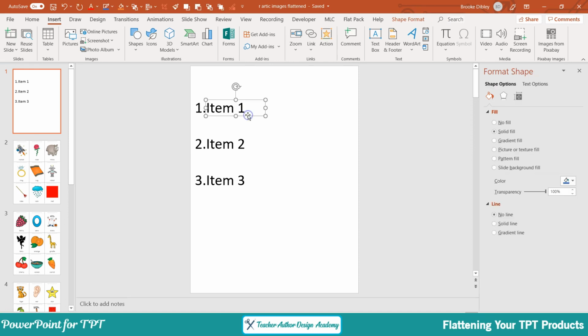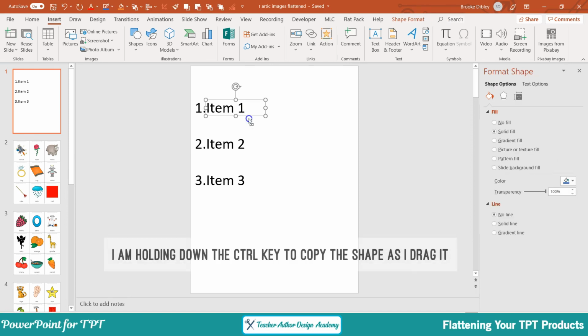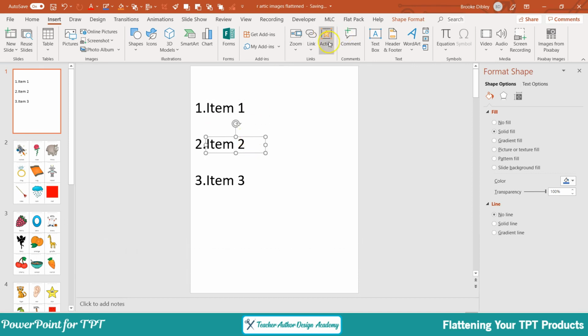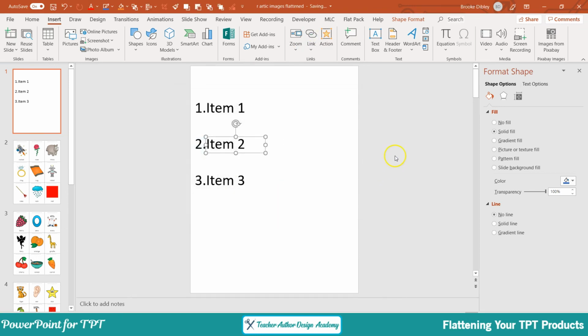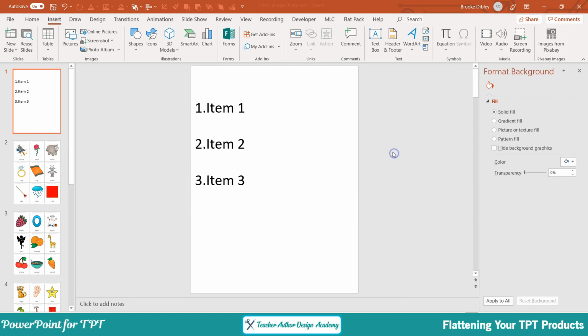And now if you wanted to put a linkable place for item 2, you could just move that down a little bit, and then you could link that up to slide 3, and that's how you add your links after. Okay, on top of your flattened content, add in invisible shapes that link to where you want to link.